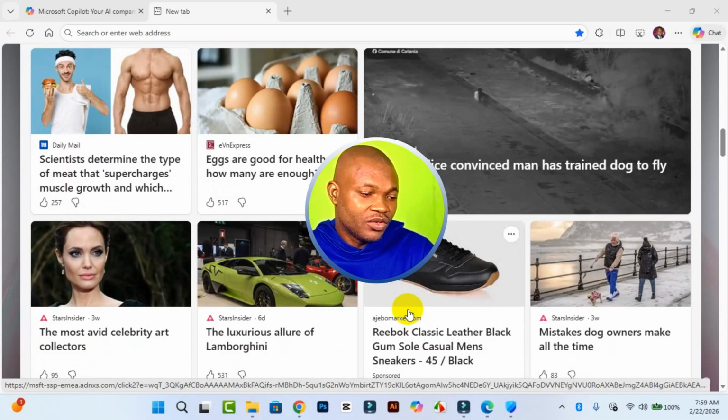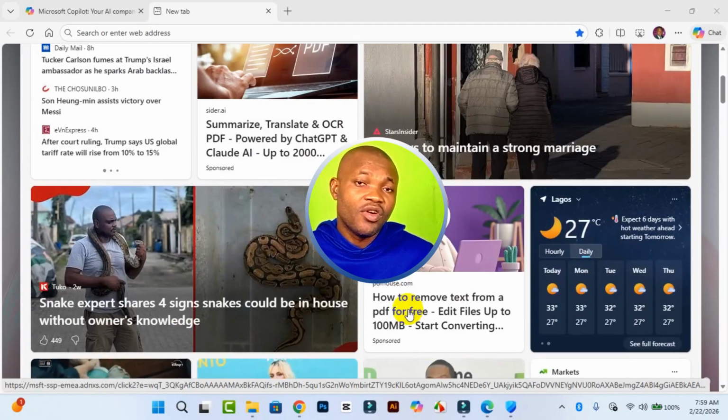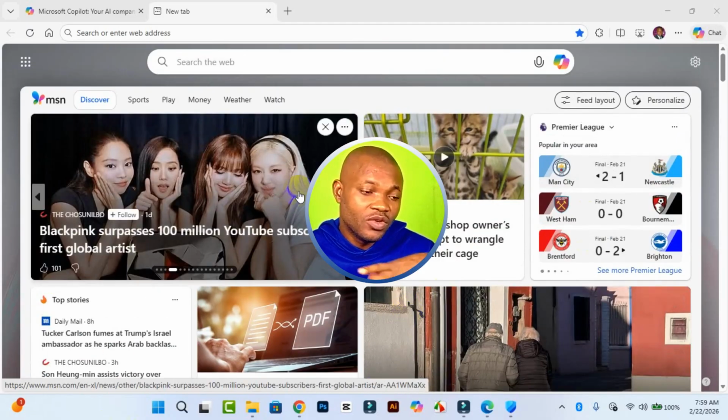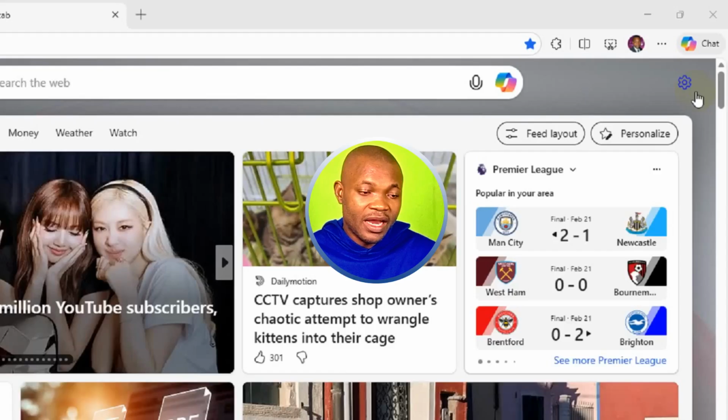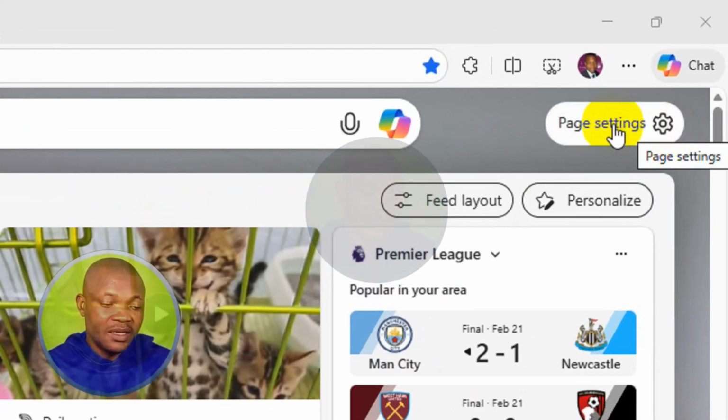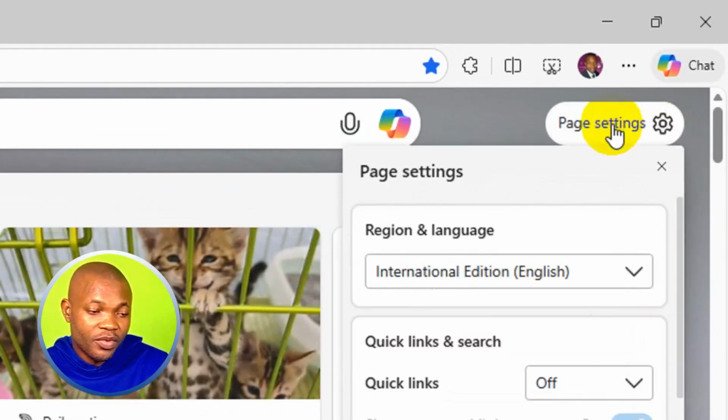The very first thing we want to do here, for instance, if you have your homepage layout like this and you want to change it to a clean one, as the case may be, what you want to do right here is to go ahead and click on this setting icon. Go ahead and click on page settings, and this window here is going to pop up.